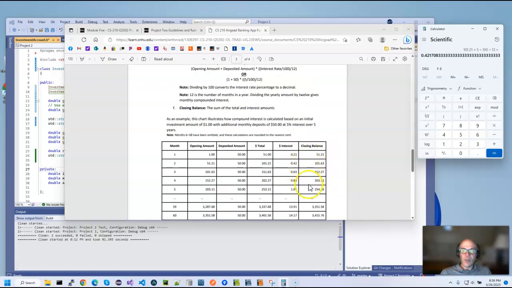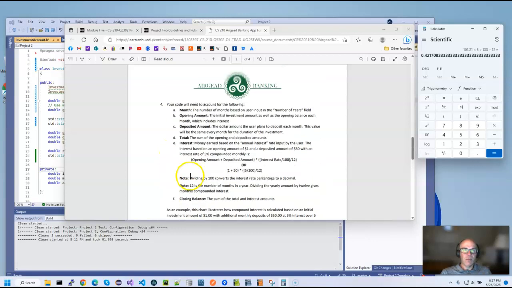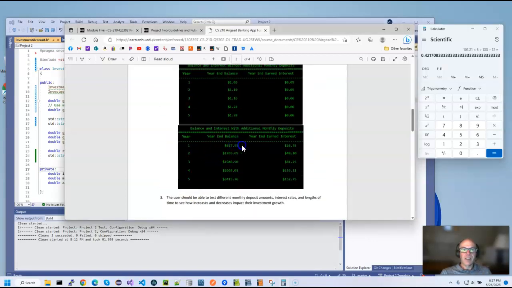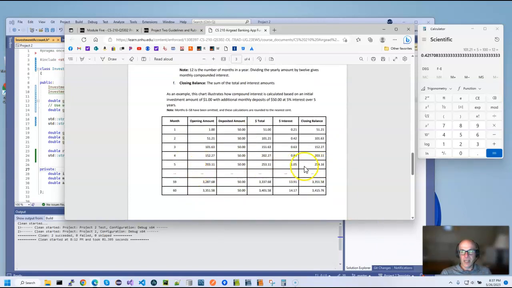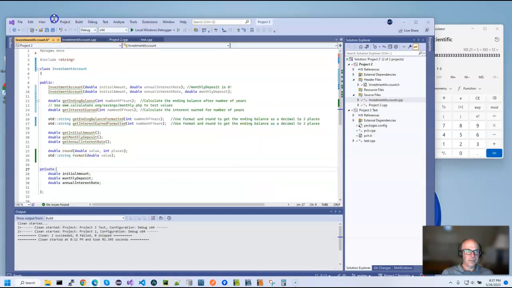So if this chart were to continue down, at the end of 12 months, remember this is a monthly calculation, what we would see is $617.55 with $16.55 of interest, okay? We would see that if we continued this pattern right here, okay? So that's the math that's going on. How do you implement this in code? So let's talk about that.